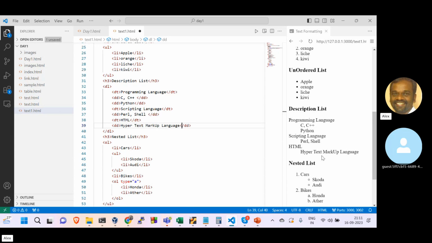So I gave just HTML and then gave hypertext markup language, something like that. So scripting language, Perl, shell. So like that, however you want to use it, you can use it. So the list can also be nested.